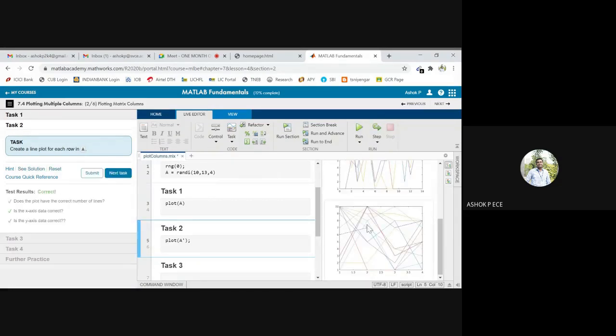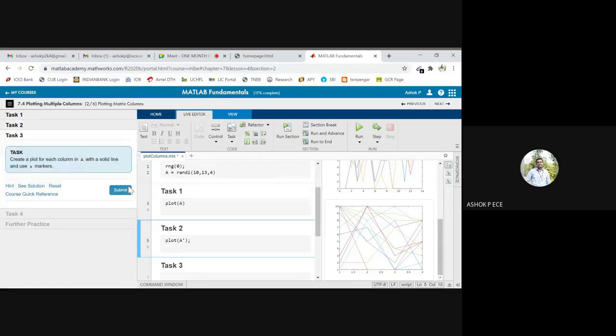It will plot for each row. So these diagrams don't have any meaning because we are randomly generating numbers and plotting. So these diagrams don't carry any information. We are just seeing how to plot the individual rows and columns of any matrix.